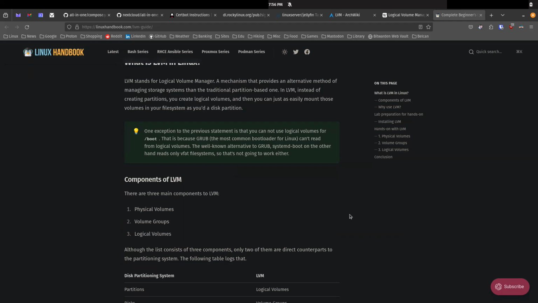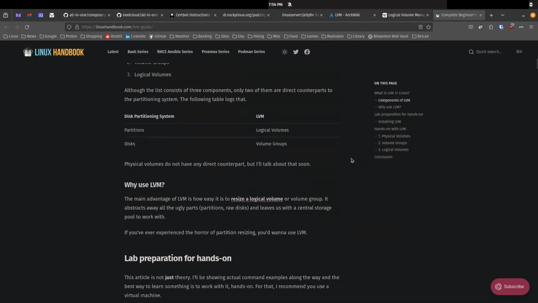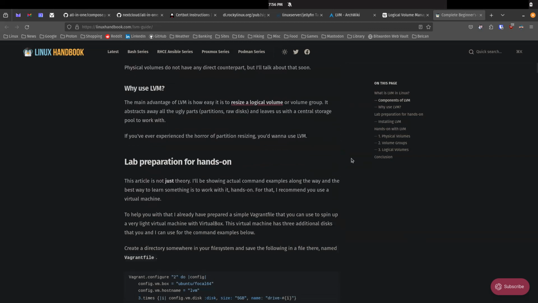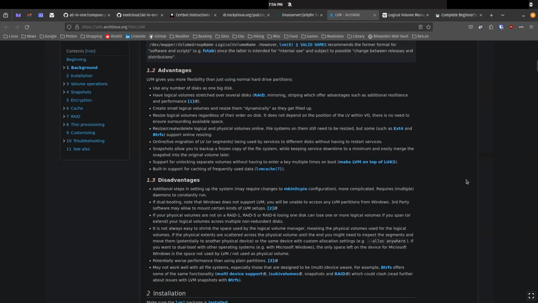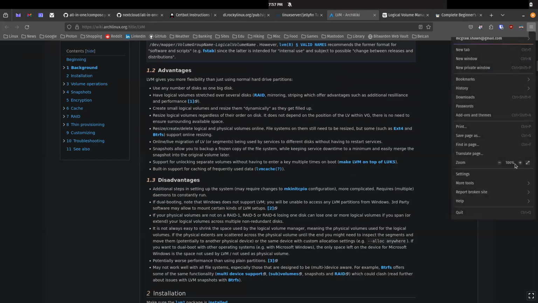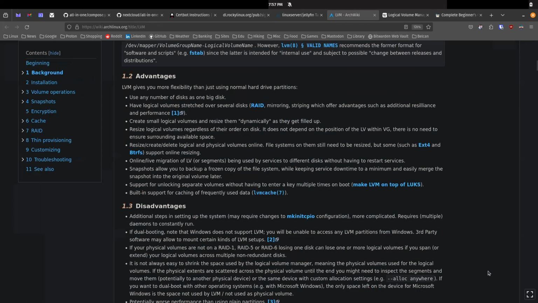And there are use cases for it. Pros and cons, we can go through all of that. There's a lot of that on the Arch Wiki. You can read through that if you wish. There's a lot to it. But for the most part, if you want to actually do stuff with your disks and have a little bit more flexibility with what you're doing with your storage, use LVM. If you're scared of it, don't.